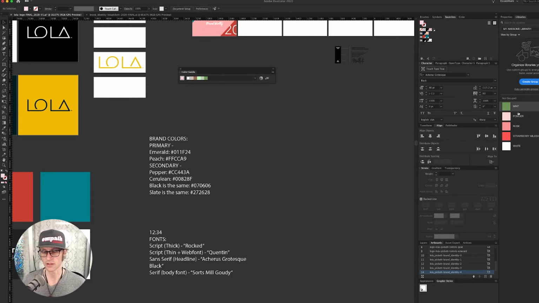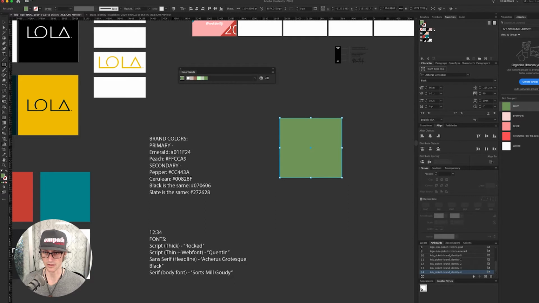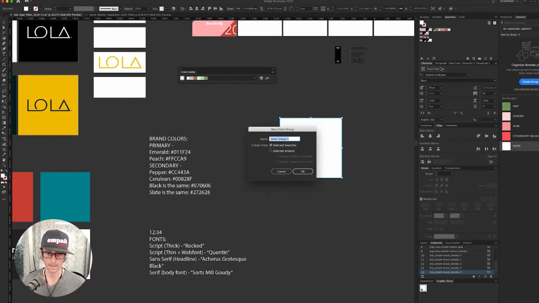And now what I would want to do is basically take all these, and that is now going to be a color if I have something drawn and I click that, or colors up here. And then I can click and drag it in here. And then I could do powder, click and drag, rose, click and drag, strawberry, click and drag, and throw the white in there too. And then I could select all those and create a group. And this is my awesome library.